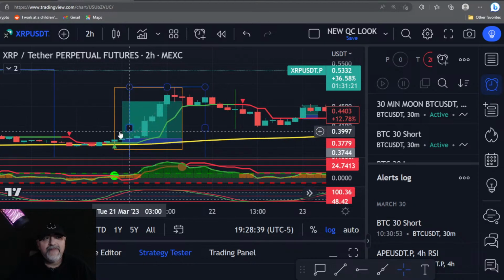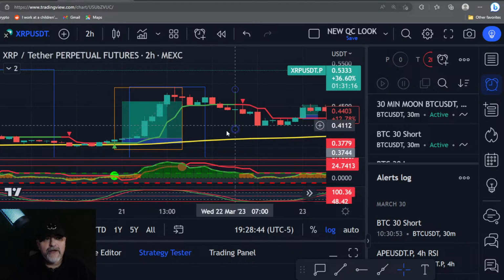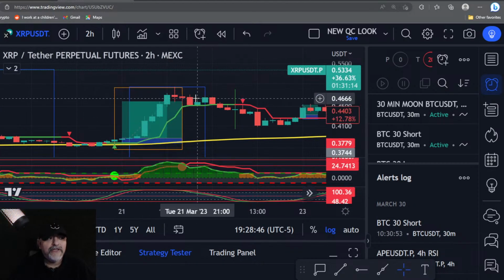This is the easiest way to do these 4-hour and 2-hour trades, okay? All the indicators, guys, if you want the indicators, you can just go ask about the indicators inside the Discord.